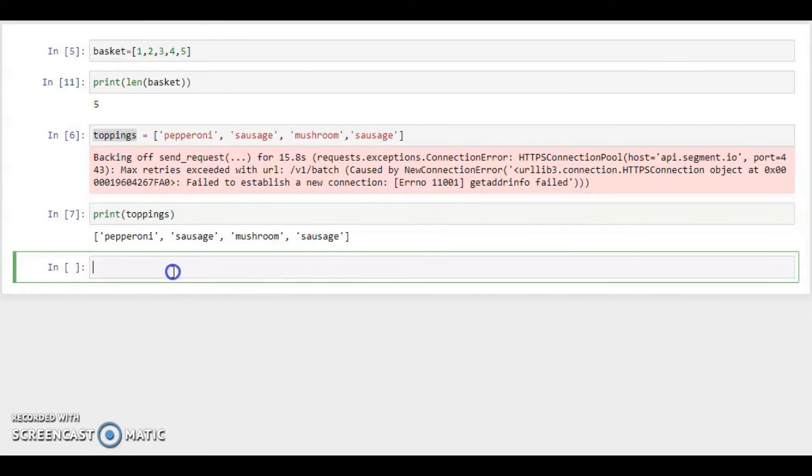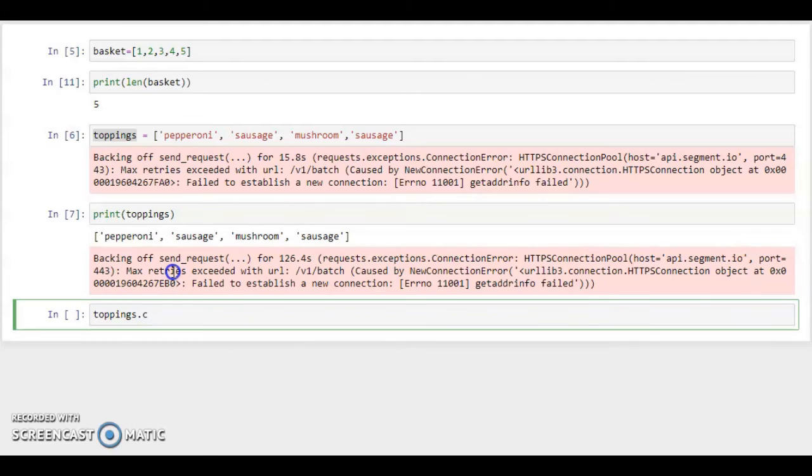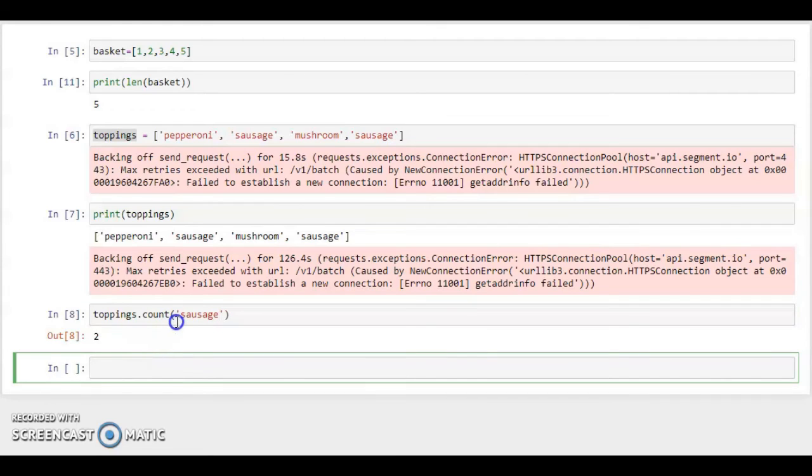So now let me use the count method. Let me say the variable toppings and just say dot. I will just type C so that if I press tab, it will give me an int called count. So I simply enter here the argument, let me just enter sausage. So it gives me 2 as a count because in the list we have specified sausage as 2 items.